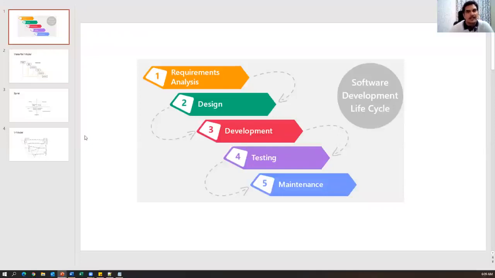So here we start with the requirement analysis, and then we have the design part, then development, testing, and maintenance. These are the different phases we have in SDLC. SDLC means software development life cycle. In every company, we should follow a certain process if we want to deliver a quality product. SDLC contains certain phases, or we can say it is a step-by-step process which we have to follow.